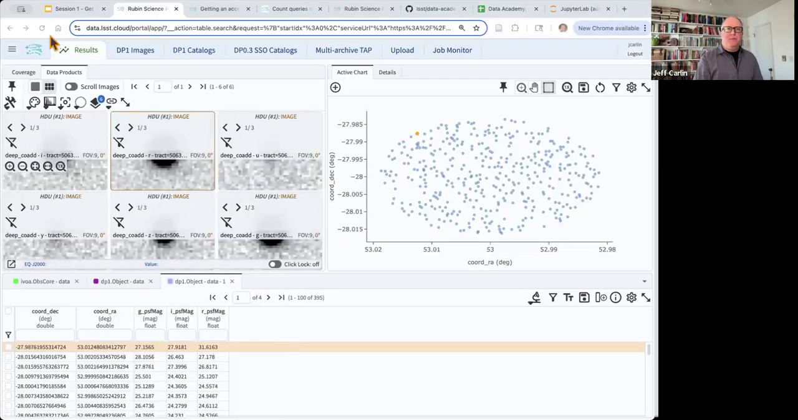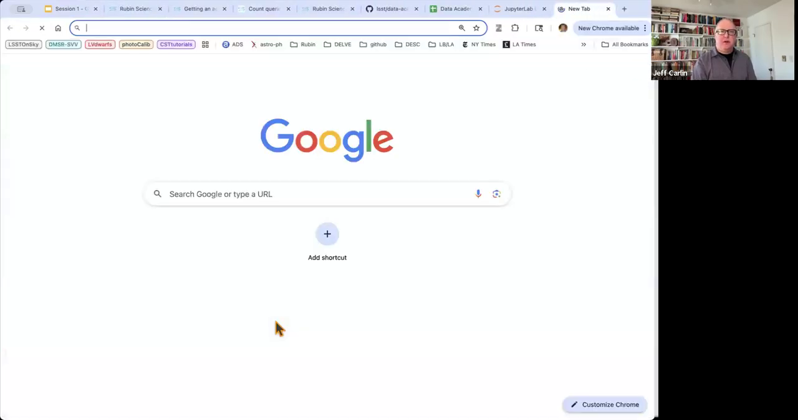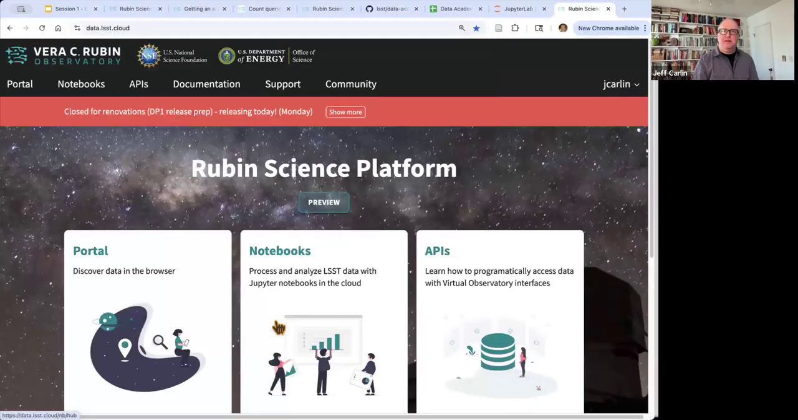Okay, so, sorry, wrong window. There we go. So let's go back to data.lsst.cloud. We are going to go to the notebook aspect now.